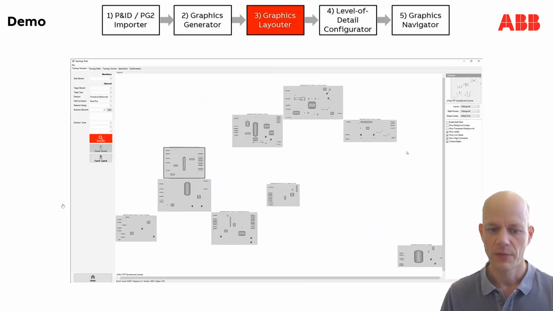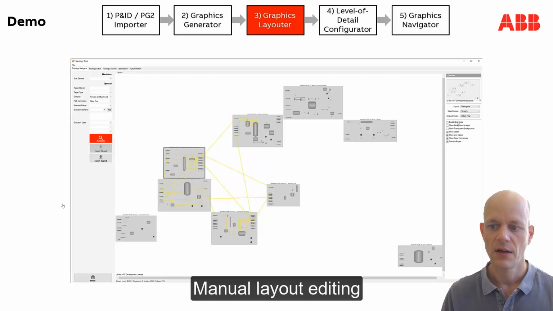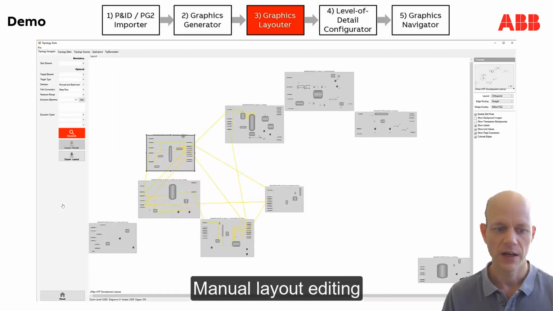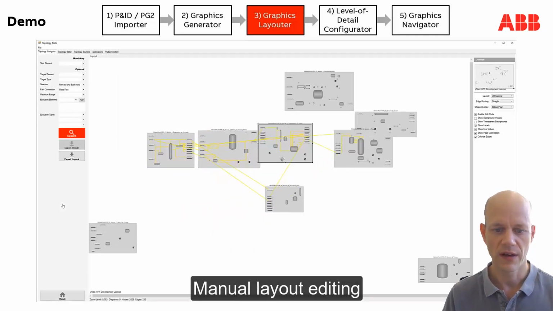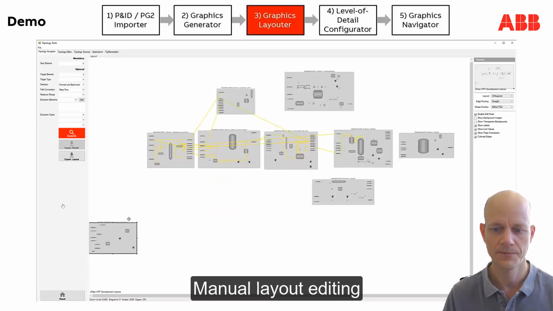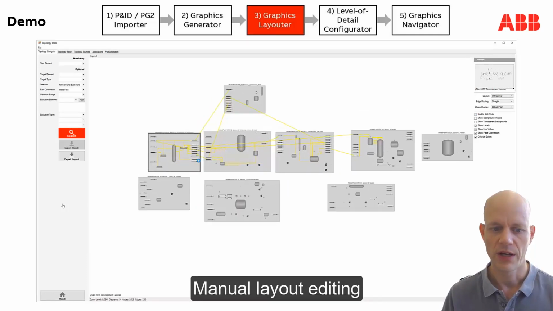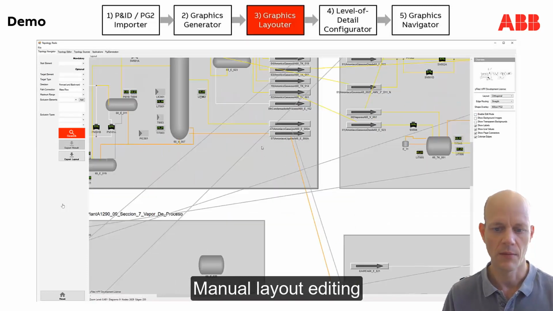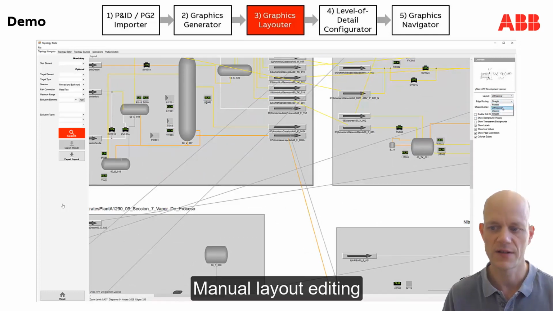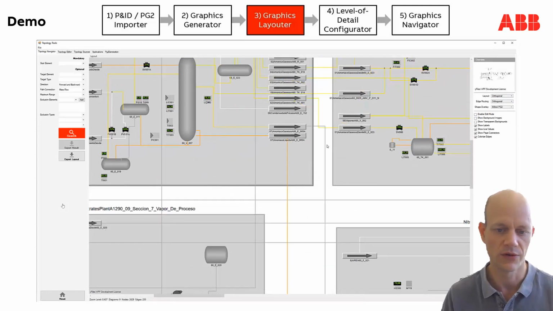But it's also possible to do a manual layout of the graphics, depending on how those diagrams and graphics had been laid out initially. And therefore, we have here this manual layout editing, where we can then arrange the screens as preferred by an operator. And then we see an arrangement that makes most sense, and in many situations the best usage for the operator.